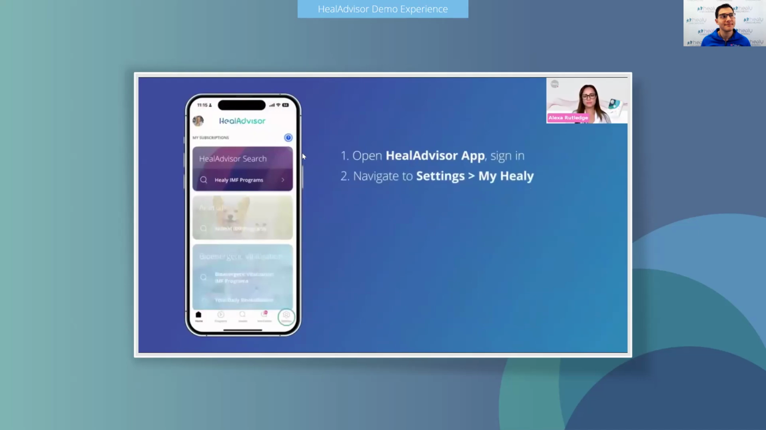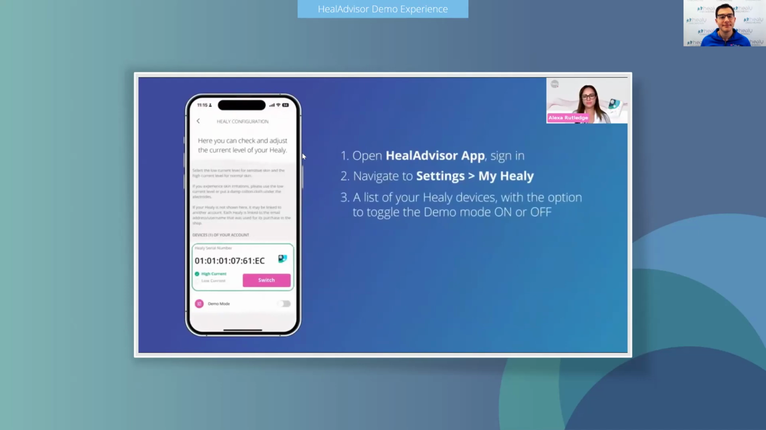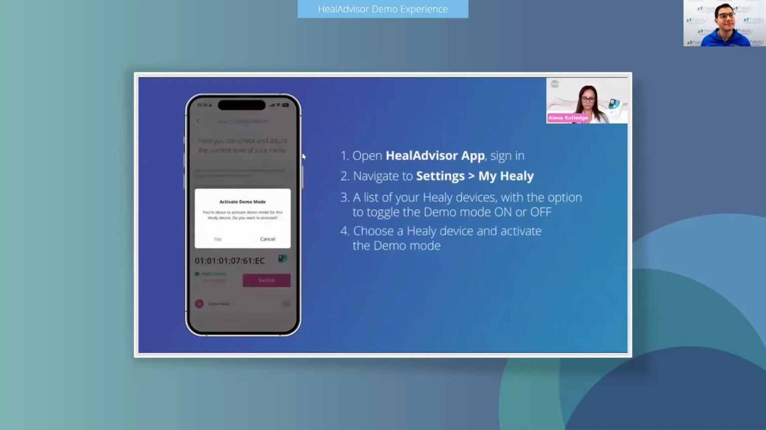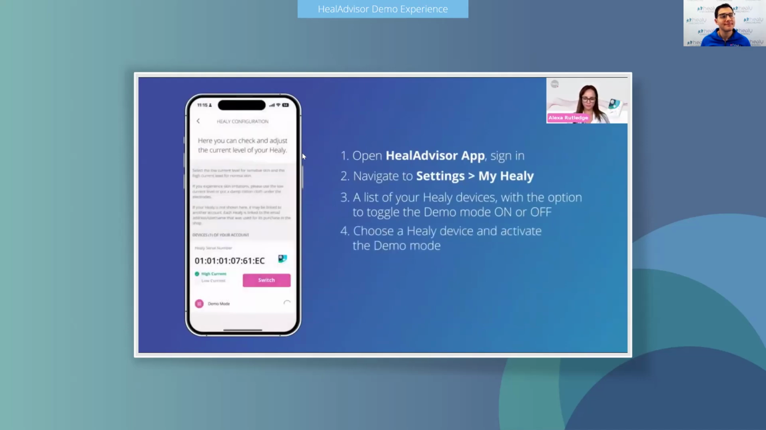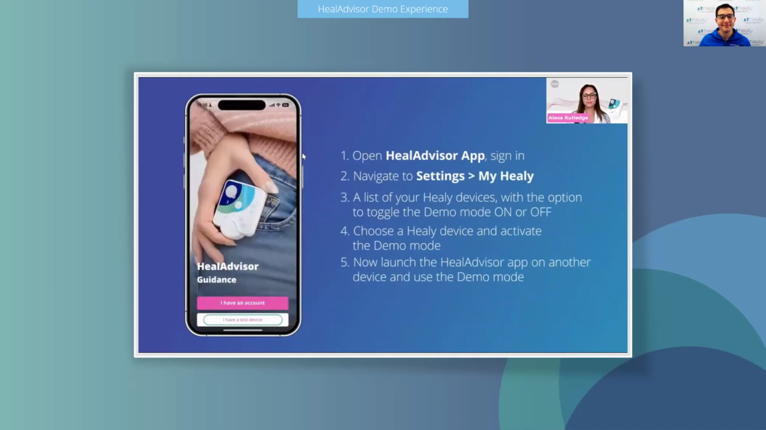From the home screen, navigate to Settings, My Healy. Here, you'll see a list of your Healy devices. Below each one, you have the option to toggle the demo mode on or off. Choose the Healy device you want to lend. Activate the demo mode and confirm any prompts. Deactivation is just as straightforward. Once activated, you can launch the HealAdvisor app on another device and use the demo mode for a seamless demo experience. Alternatively, you can log out on the same mobile device and then start the demo mode.